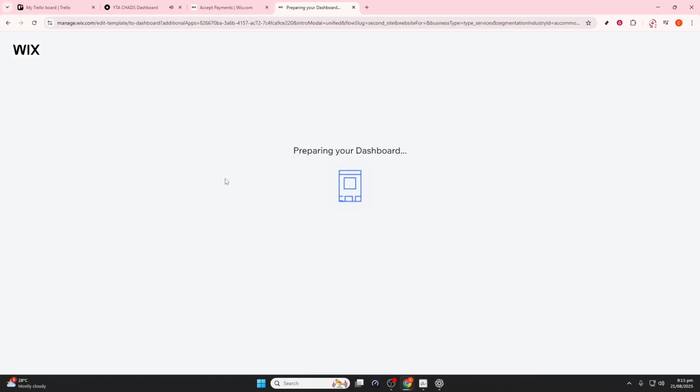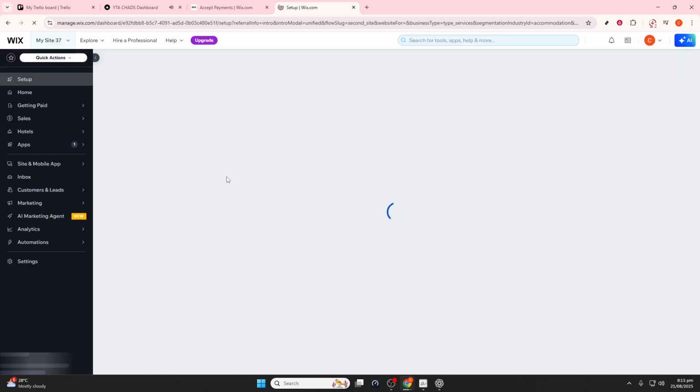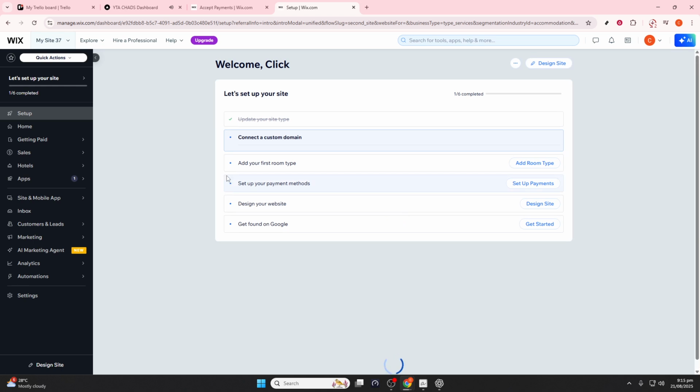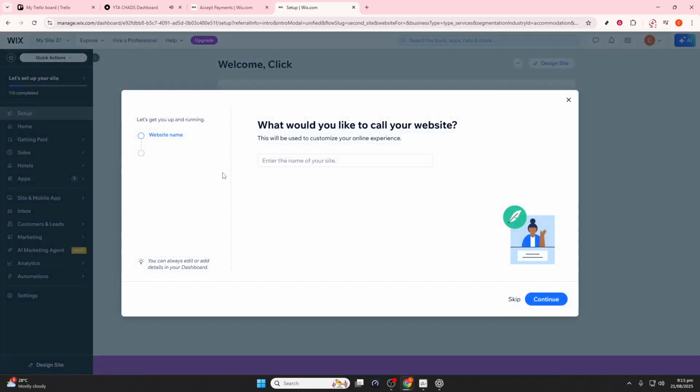What's great about Wix is that it provides you with specialized templates tailored for hotel bookings. These templates are designed to include features like reservation systems, which are essential for any hotel business. Once you've selected your industry, click on Continue to proceed.